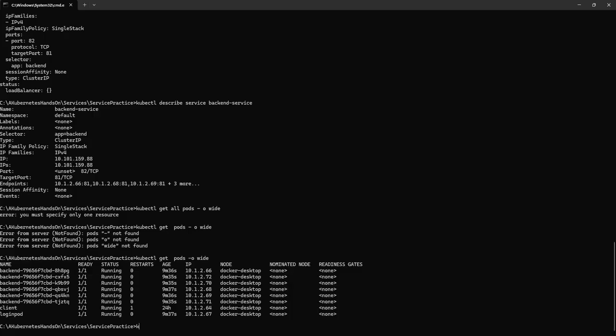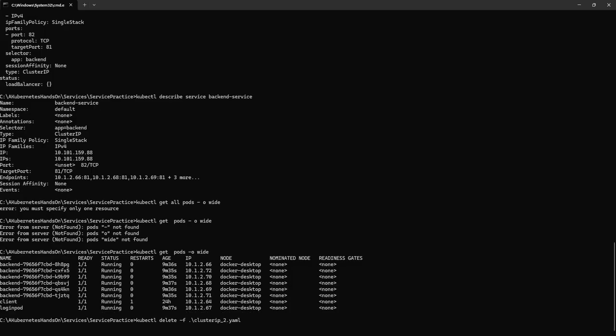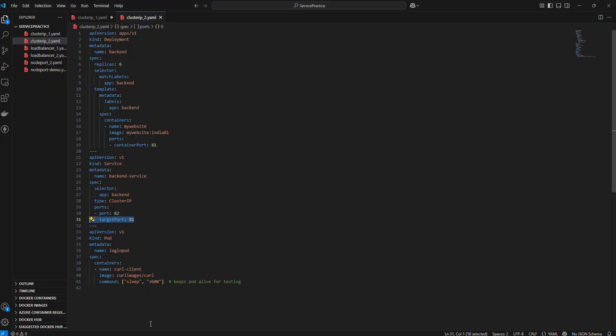Okay, so I will quickly delete it and kubectl delete -f service_2. Okay, what I will do is I will delete all the resources and I'll recreate. Meanwhile, let's go and change into the YAML file. Okay, so this does not make any difference.